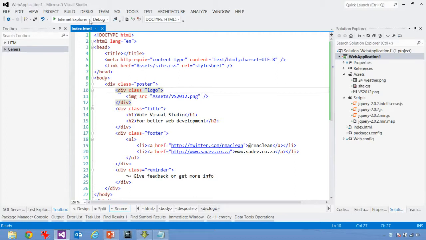So I've hit the little drop down next to my run button there. You'll see I have multiple options. I have Google Chrome because it found that on my machine. And if I had Safari, Opera, Firefox, or any other major browser, it will automatically add it in there. We also have another tool in there called Page Inspector, which is a tool specifically for ASP.NET MVC developers to make their lives a lot easier.